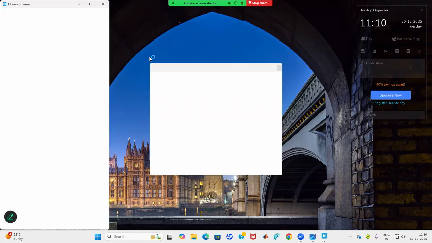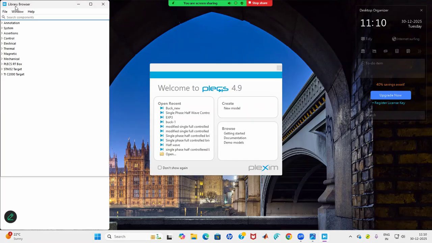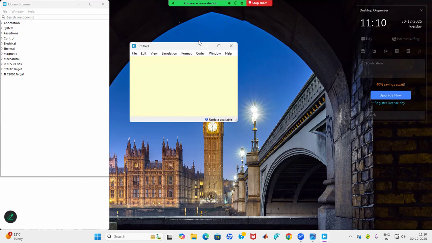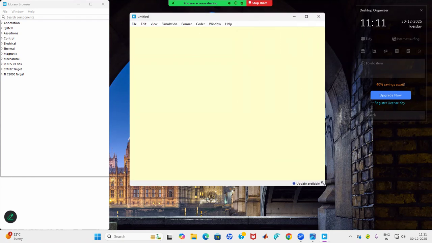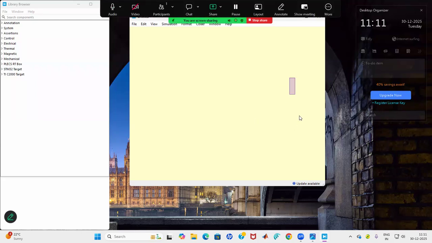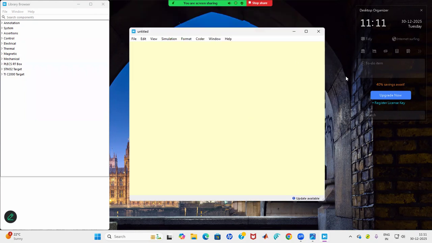This is the software. As soon as we open it, we get to see the library browser. To open a circuit editor window, we go to File and then New Model. And here is the circuit editor window. Let's maximize it a bit. Now we are simulating the buck converter using the PLECS software.